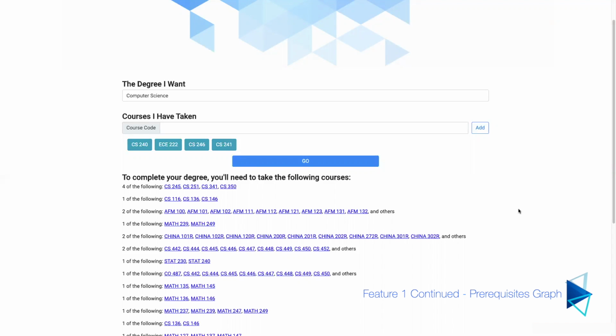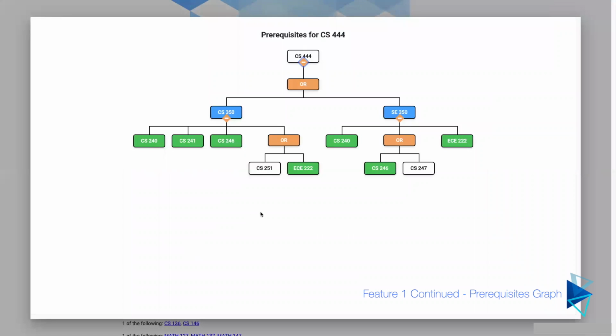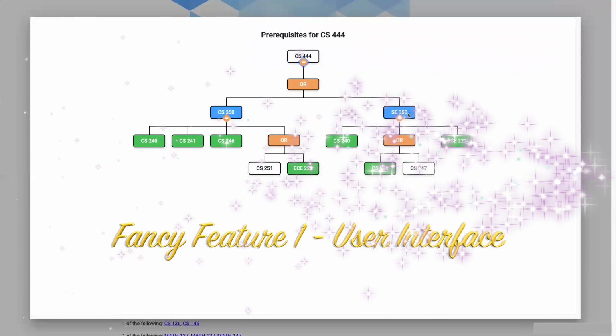So this brings us on to our next feature. By clicking on a prerequisite, we can see that there is a pop-up with a flowchart of all the prerequisites for that course, so CS444. All the ones that will be taken will be in green. The ones that can be taken next will be in blue. So for example, I'm in software engineering. And so based on this prerequisite graph, there's a really obvious OR between the CS350 option and the SE350 option. I know that I just need to take one of them. This is our fancy feature number 1.